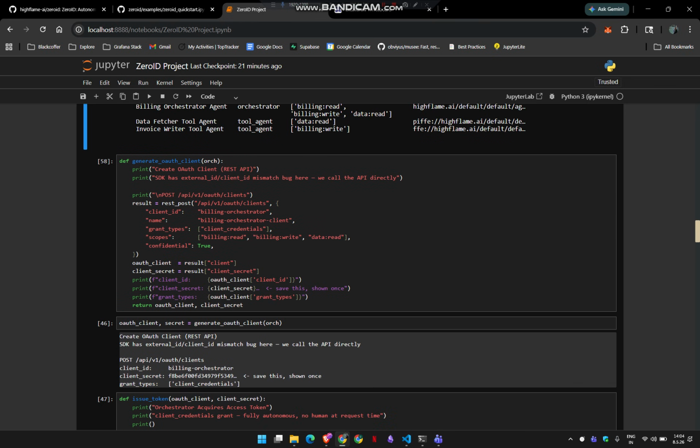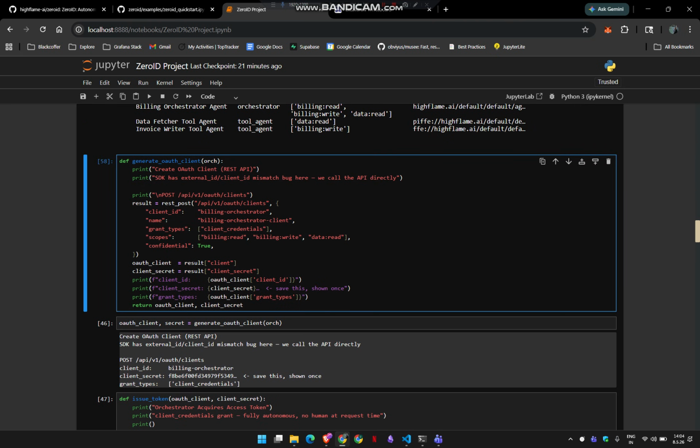Now we need to create an OAuth client using client credentials, which will then be used to create tokens. First, we create a client using the request. We have a name, a client ID, and a grant type. We are using client credentials as the grant type, and we are passing scopes.